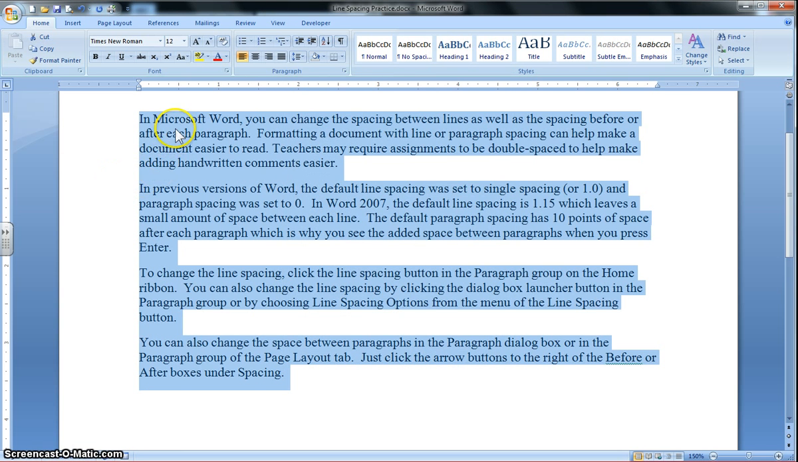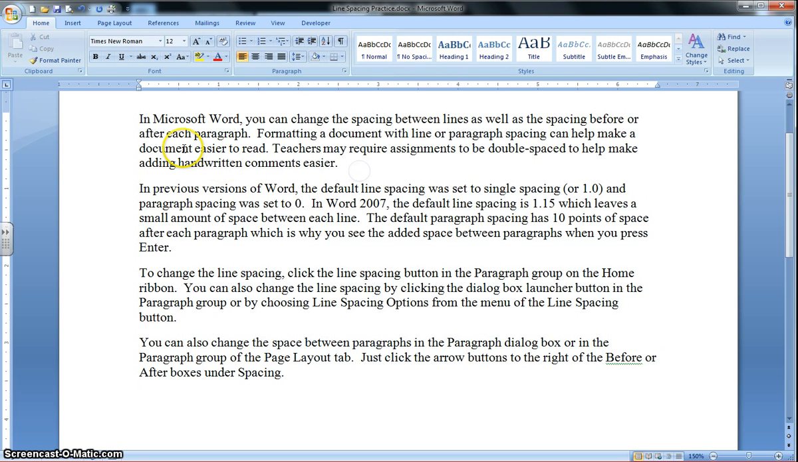Do you notice how, even though I changed this to single spacing, I still have a lot of space between my paragraphs? And see, if I try to go down to that next line, it's making me go to the next paragraph. So this isn't actually a line that I can add text to. It's paragraph spacing. And remember, we mentioned a while ago that the default paragraph spacing is 10 points added after the paragraph. To change this, it's really easy.